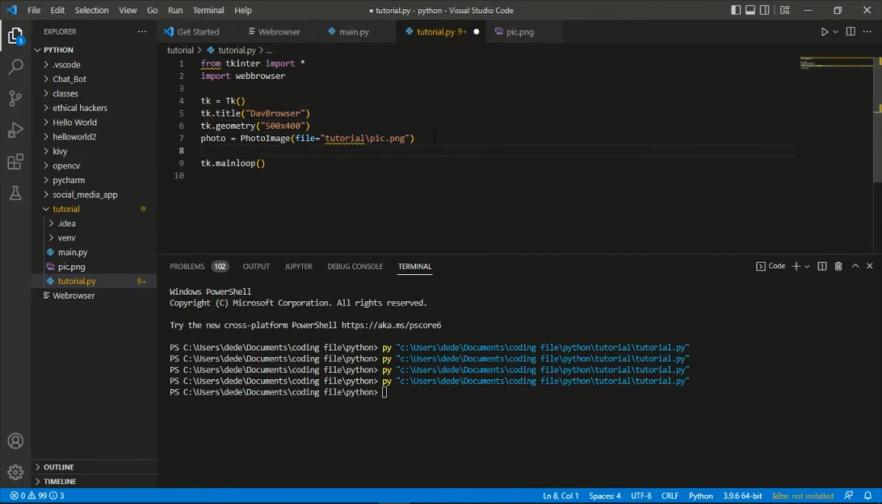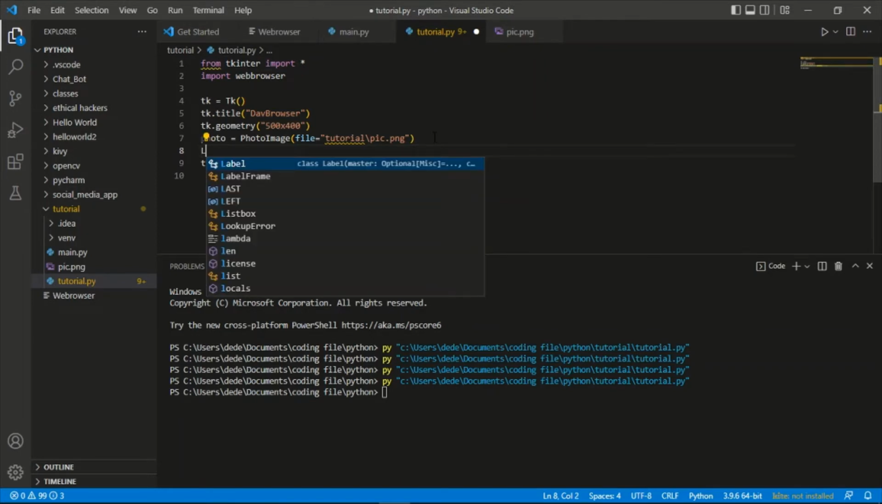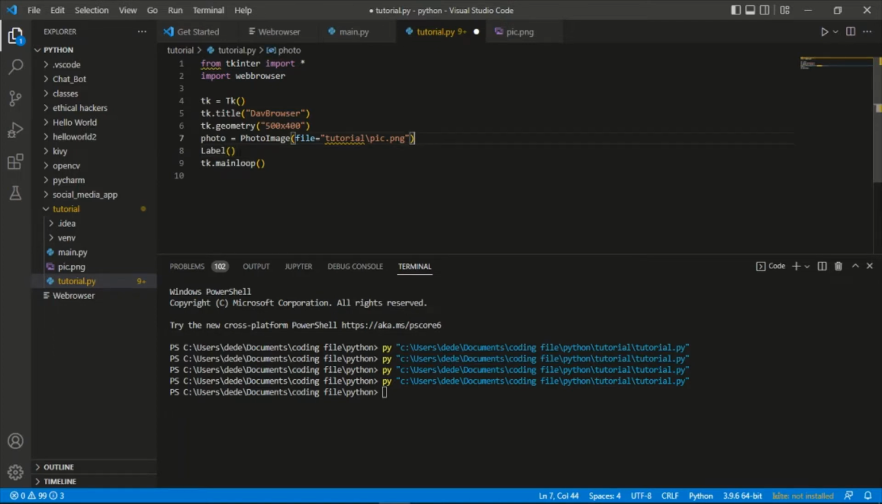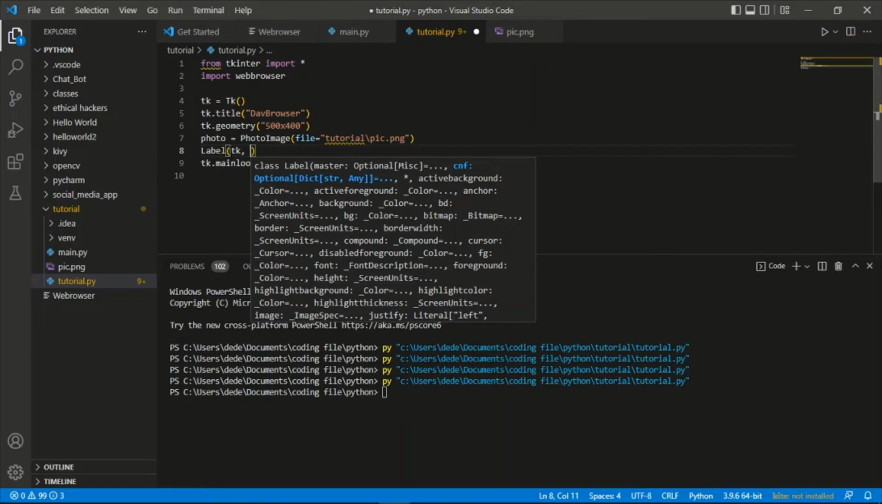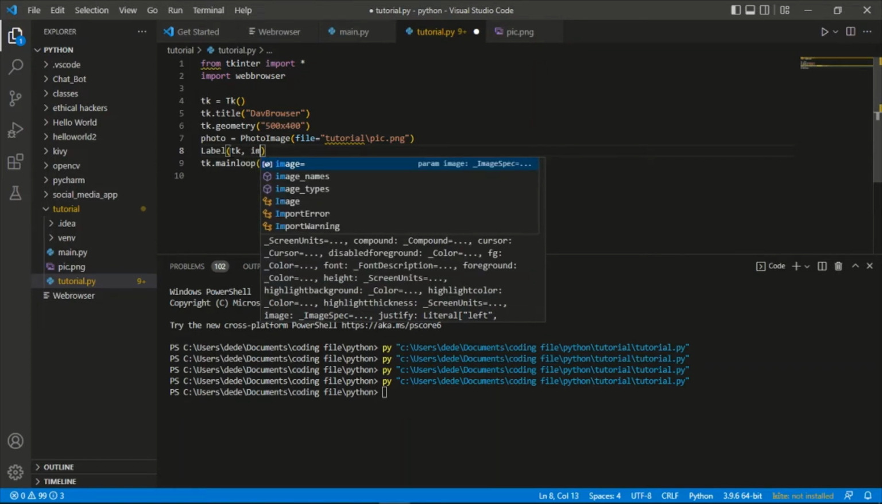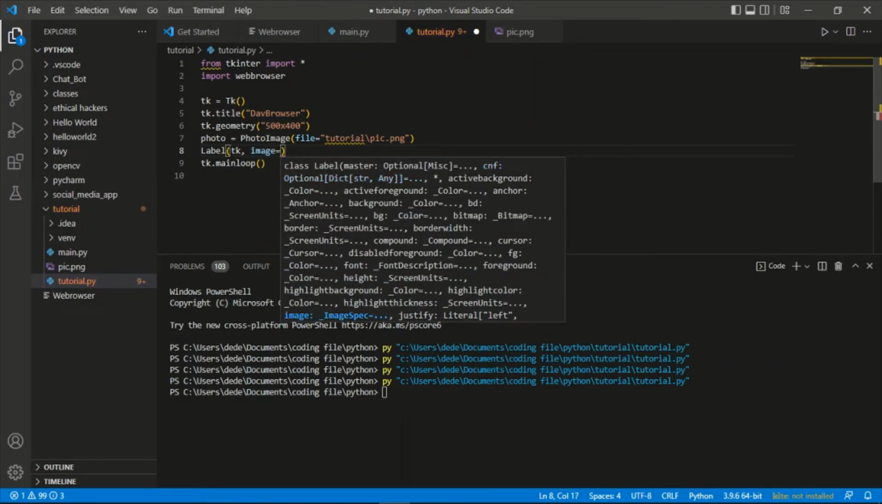So once done, let's display it on our window. So label. Tkinter has a, well, to display it we need to, I'll explain this in a sec. So label, to display our image we have to write label. So inside our label we write tk, comma, then image. Our image is going to be equals to photo.